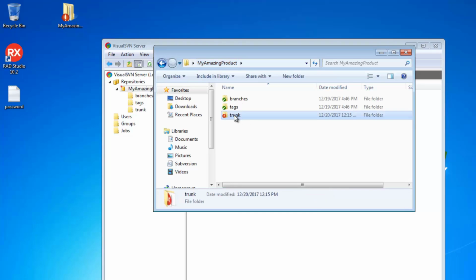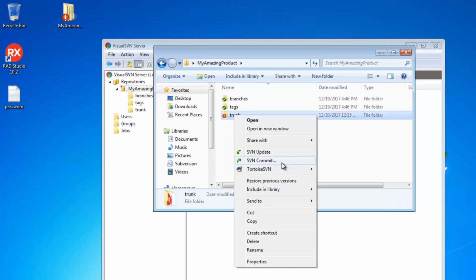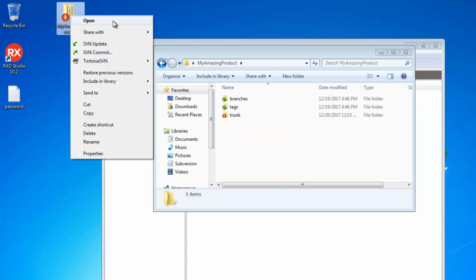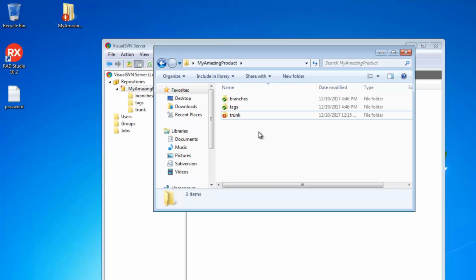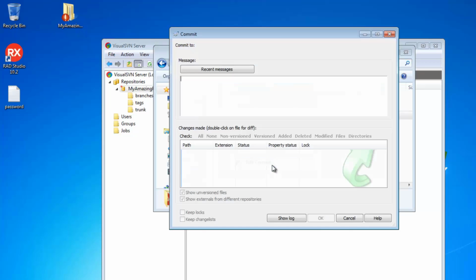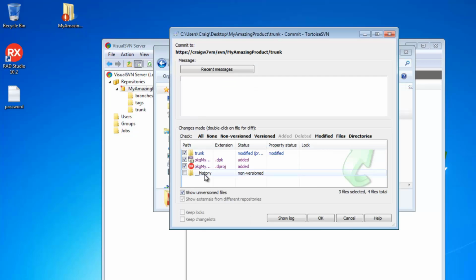Let's go ahead and check this code in. So I'm going to right click on the trunk. You see I came up to the trunk here. I could have done this another level up. I could right click on My Amazing Product and commit there, but I've only made changes in the trunk, so I'm going to do it at this level. SVN commit, and you'll see that the IDE has also created this hidden directory called history.